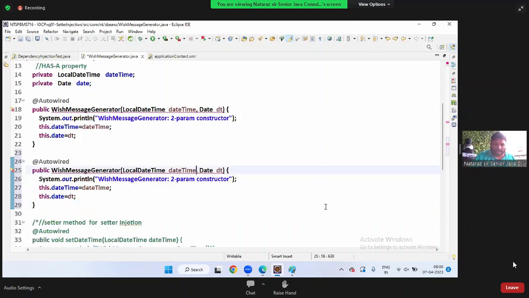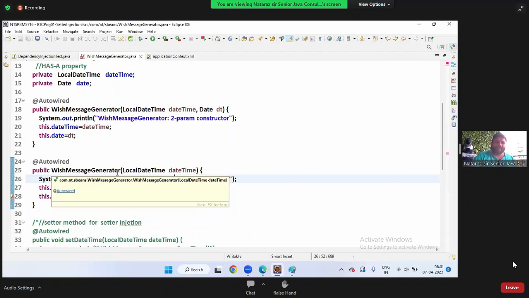I have taken a one-param constructor, without date. Here is a two-param constructor. Here is a one-param constructor. Tell me, while creating the object, how many constructors will be invoked?